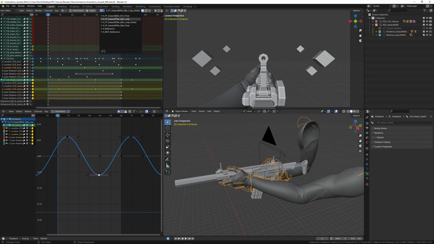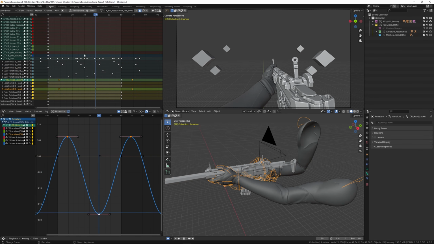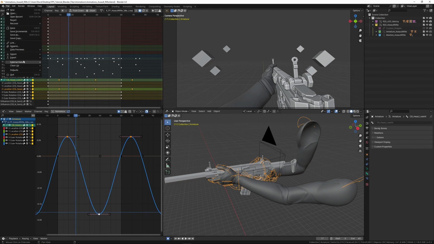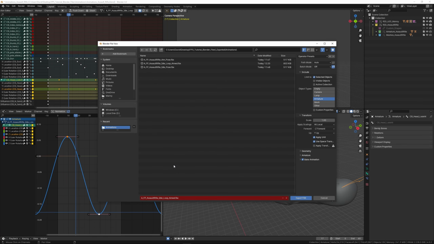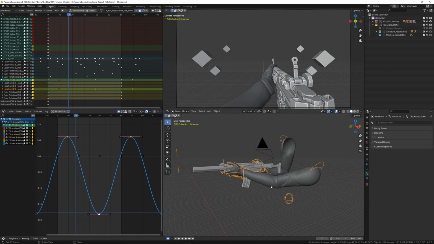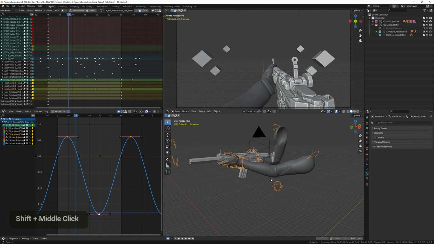And do the same for the idle loop default one. Just copying the name, File, Export, and paste it in, and export. All right, and that's it for the exporting and creation of the idle loops.